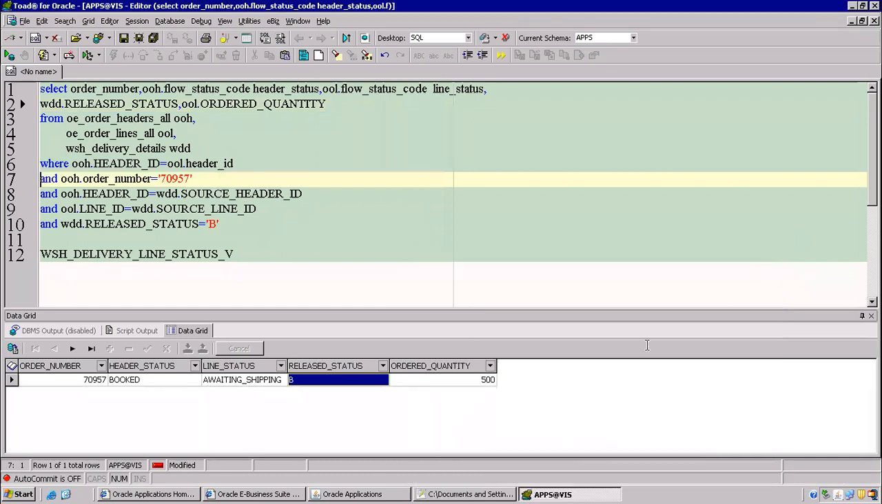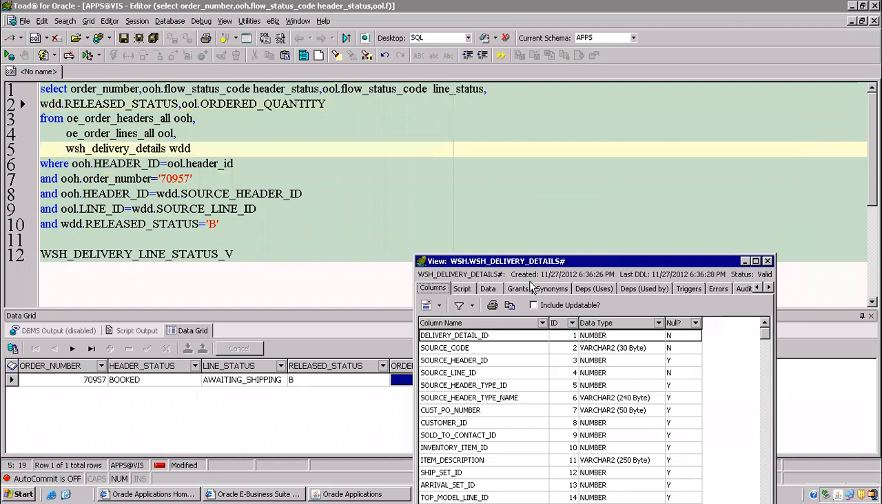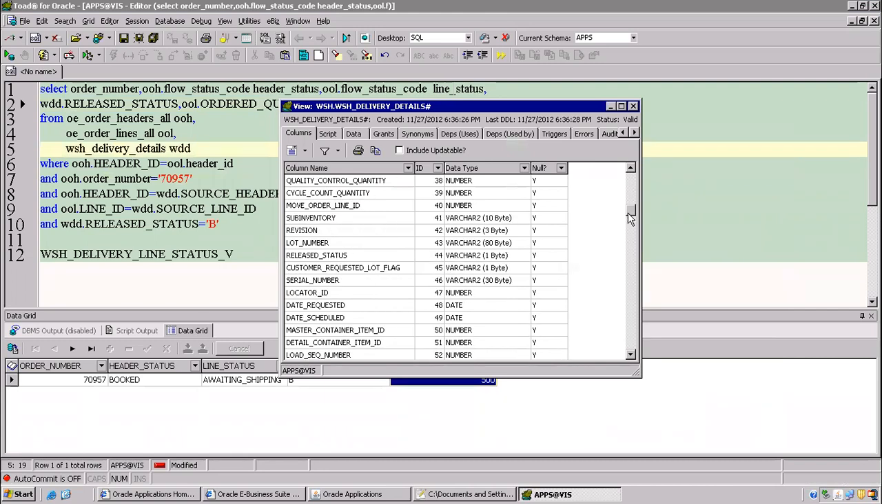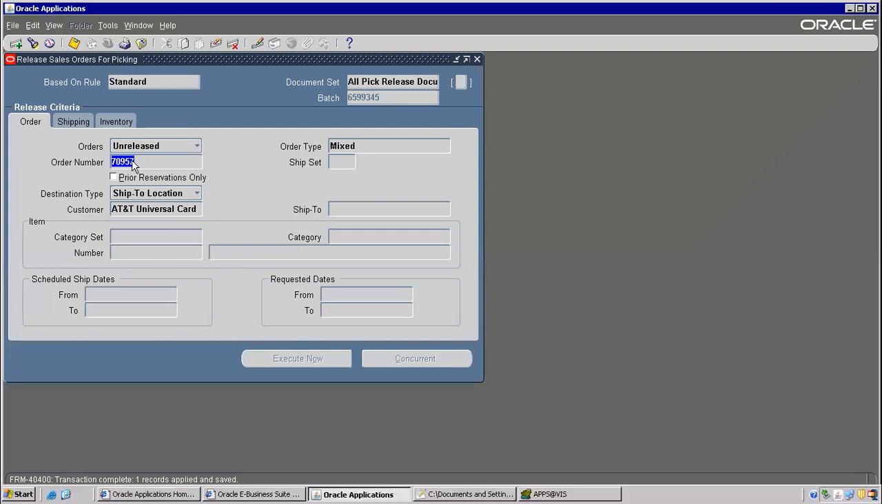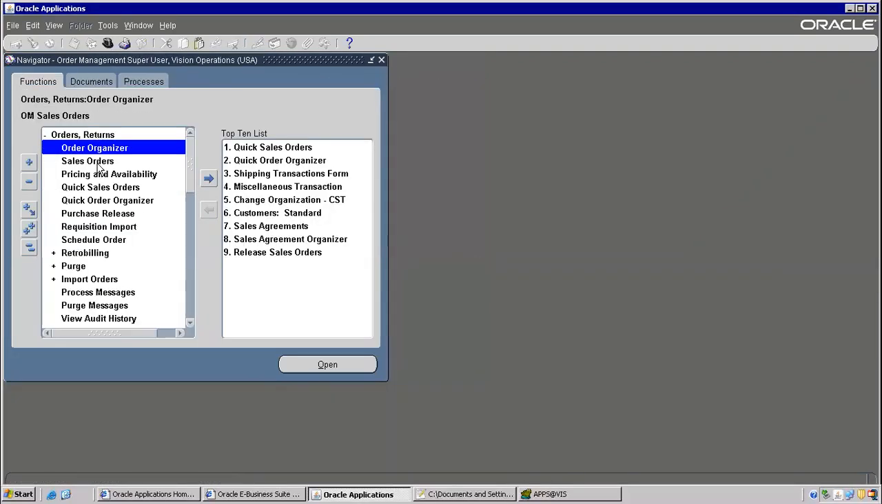Ordered quantity is 500. Okay. The other quantities we can see somewhere here. You have to verify all of them, is there any quantity related column? Okay, just go and verify in this. Take this. Order returns and sales orders.